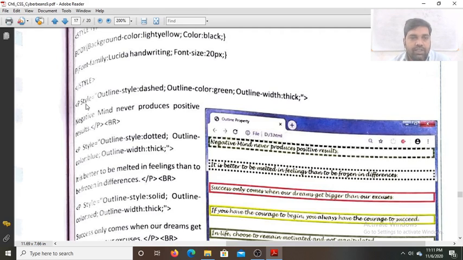For another paragraph, the inline style is written: outline-style dashed, outline-color green, and outline-width thick, that is a green color and thick outline. The paragraph reads: Negative mind never produces positive results. The second paragraph style is also inline: outline-style dotted, outline-color blue, and outline-width thick. The paragraph reads: Better to be melted in feelings than to be frozen in differences.